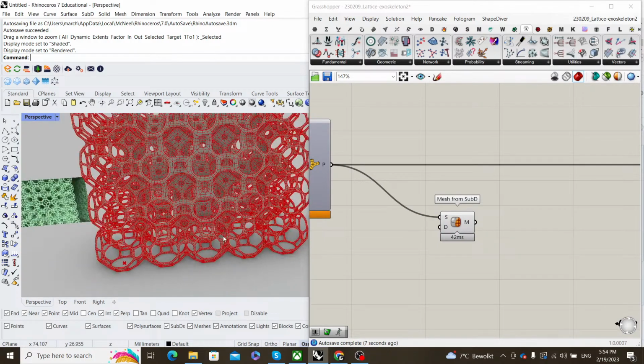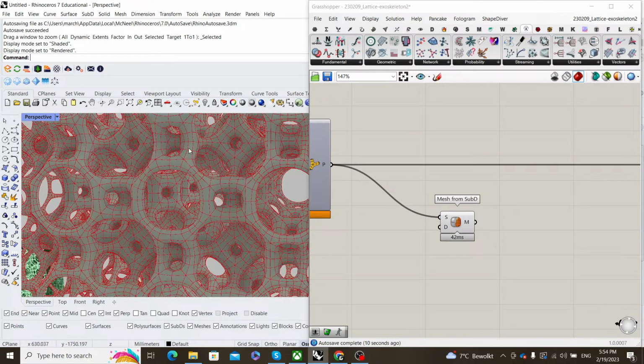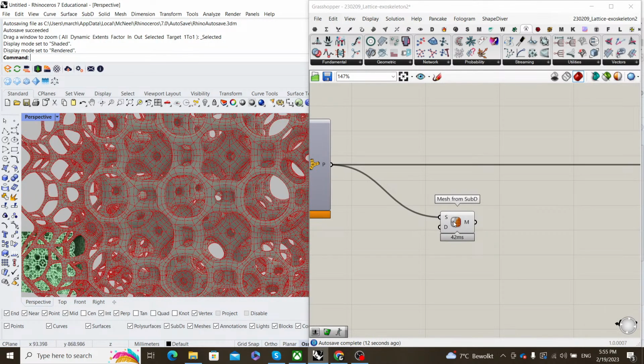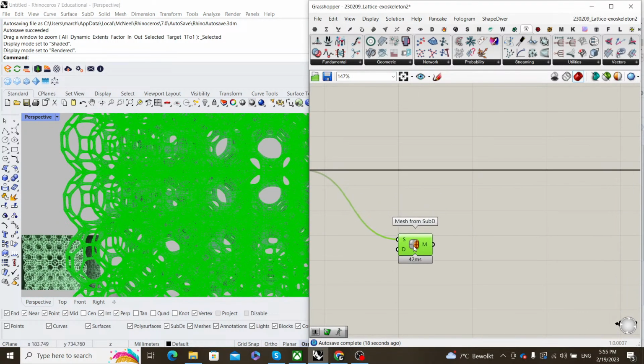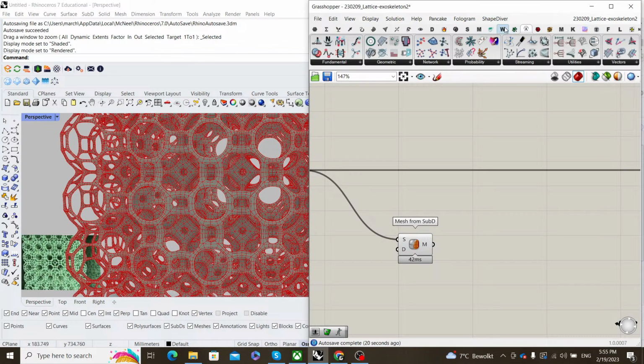So we don't even need to do anything special for that. We can just make it like this, and then we can control the resolution. But I think for us, this resolution is more than enough for the moment. So let's go to the Weaverbird plugin.